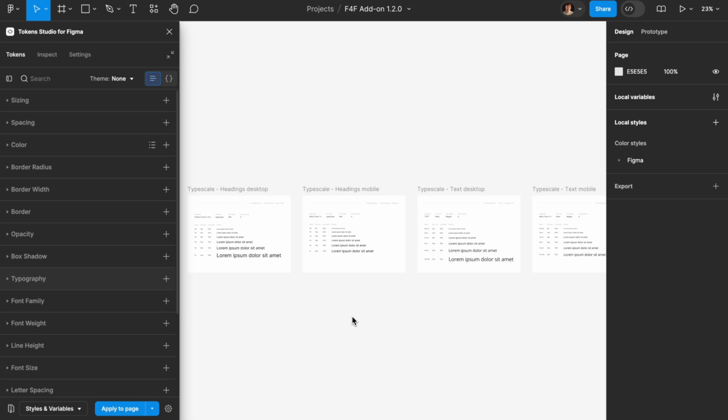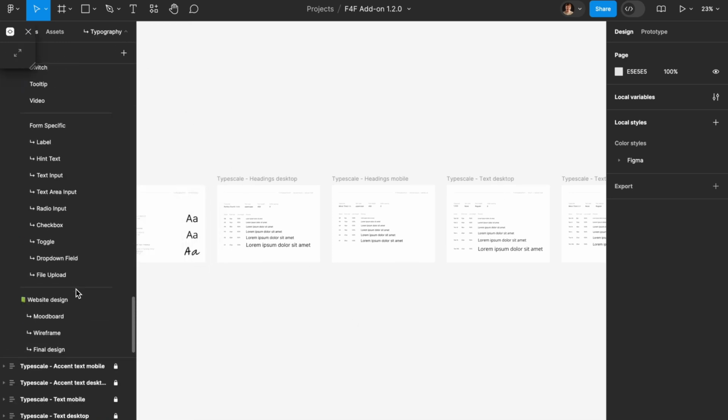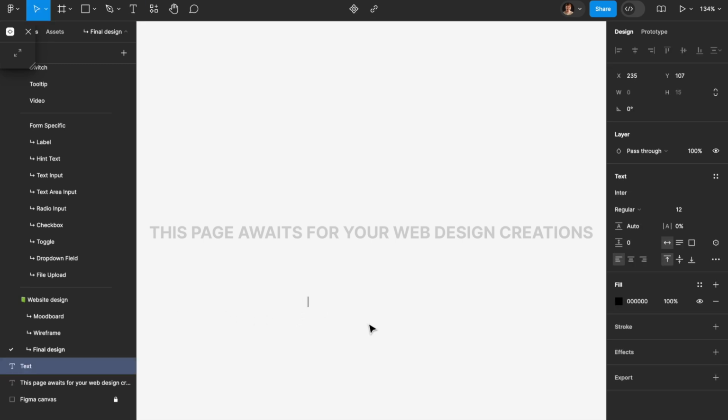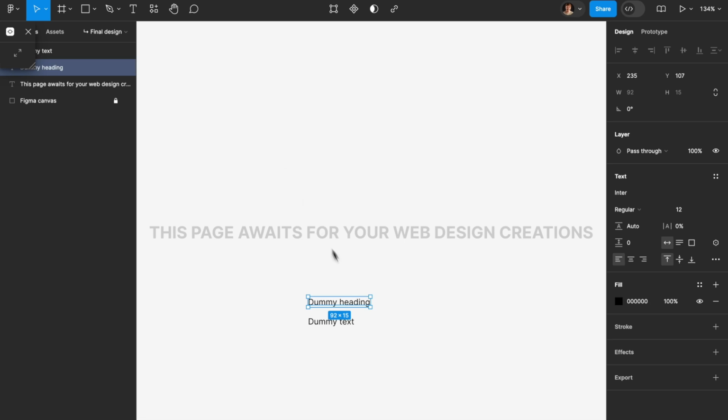In this video, you're going to learn how to apply typography tokens. So let's just say that we have a simple text. I'll go to the website design page and let's just create a simple dummy text. And I'll also create dummy heading. Now by default, you can see some values here, but those are not any specific values. Those are just random values that Figma used if you are creating this text.